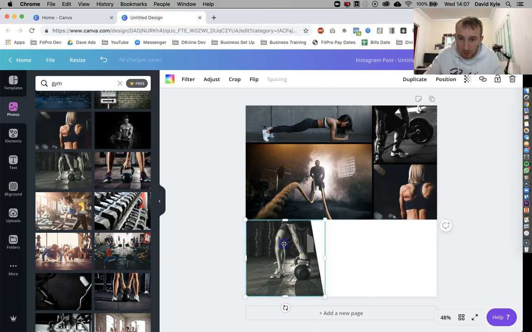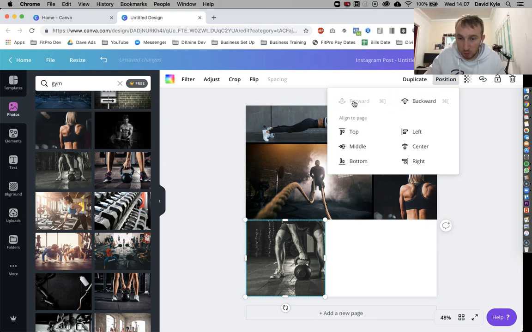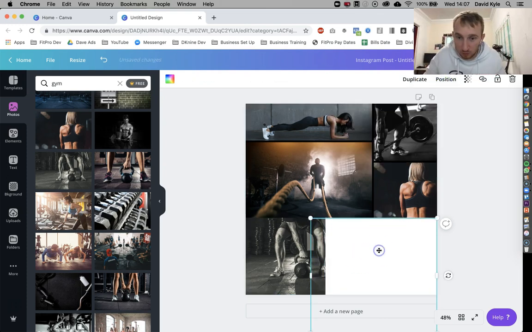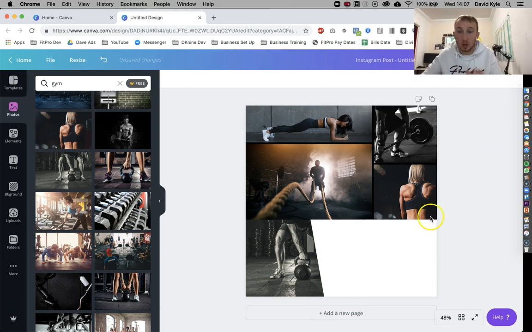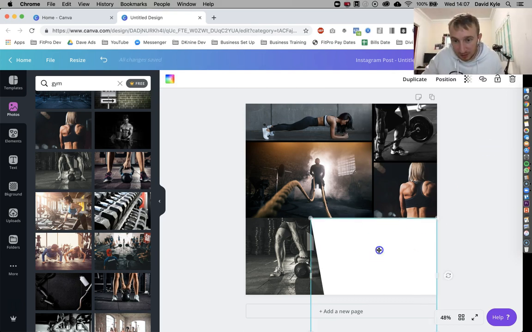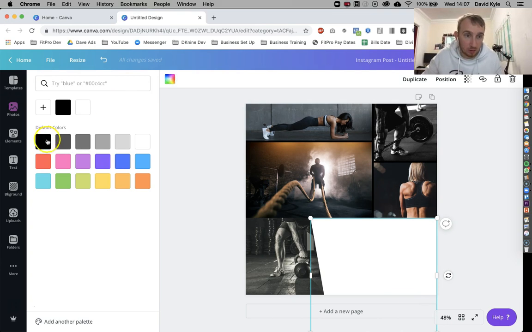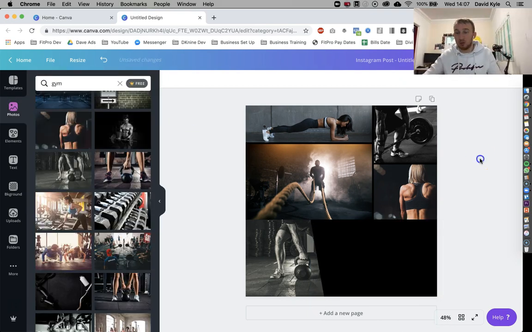Or if you want this picture to be at the front, again you click on the image you want, you click position, you bring it forward until it appears. But I want the white to be over, so click the white box, click position and bring to front, or bring forwards. There you go. But again I want this to go back, so I click it again, go back to colours, choose black, and we're good to go from there.